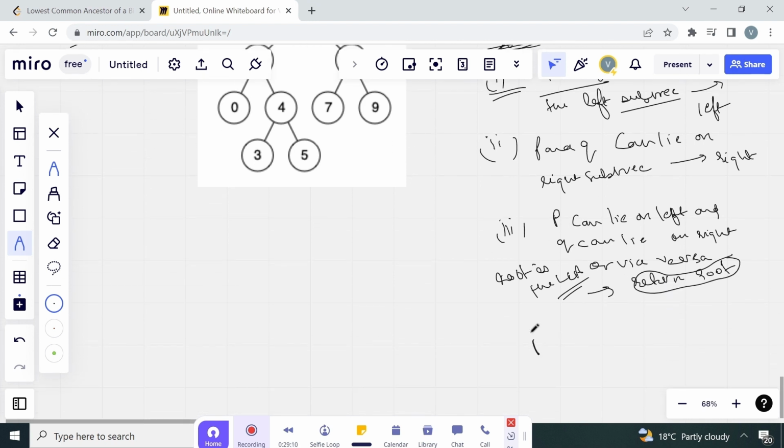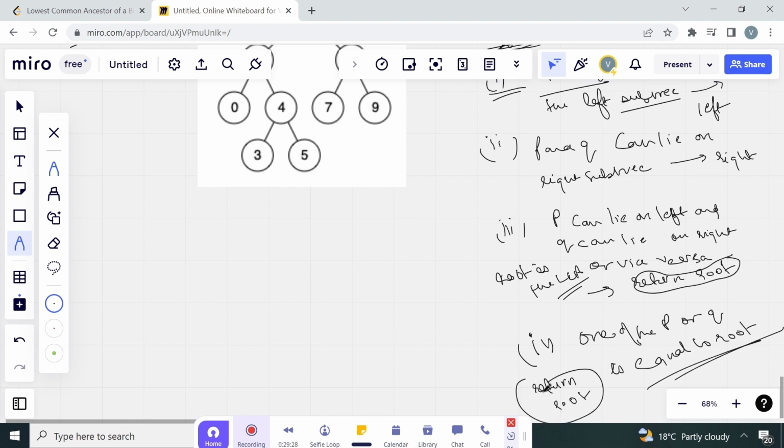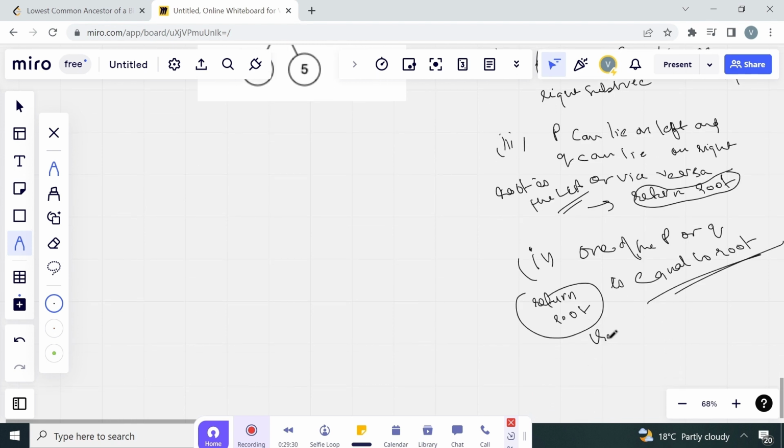Also the fourth condition: whenever one of P or Q is equal to root, then also we'll return root, because in this case also root will be the LCA.